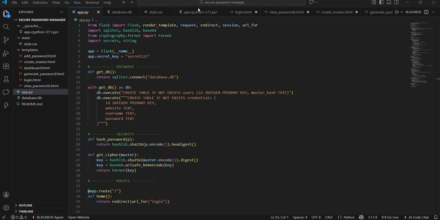My name is Sathwika. Today I am presenting my project titled Secure Password Manager. This project is developed using Python Flask framework for the backend, HTML and CSS for the frontend, and SQLite for the database. The objective of this project is to provide a secure system where users can store and manage their passwords using authentication, hashing, and encryption techniques.